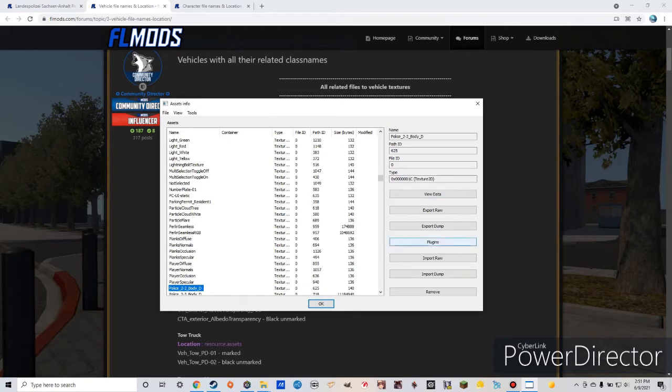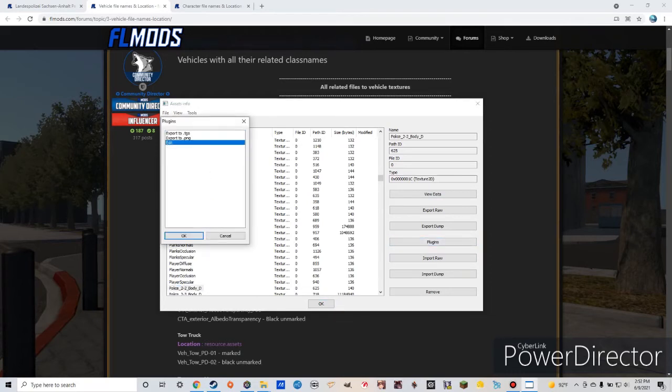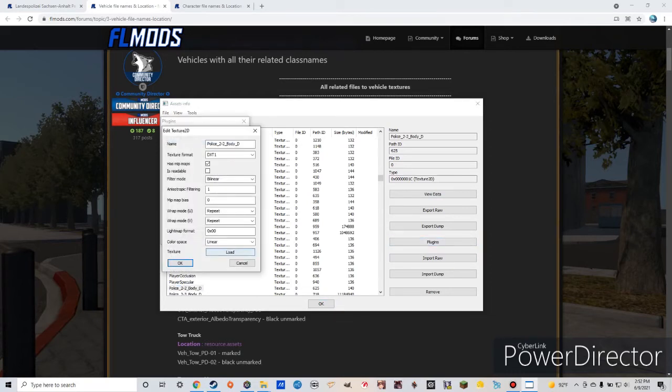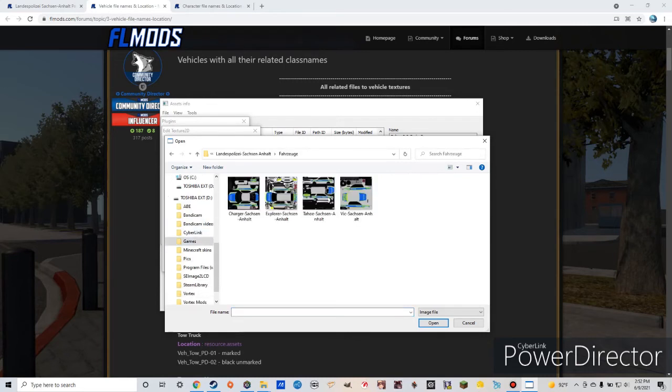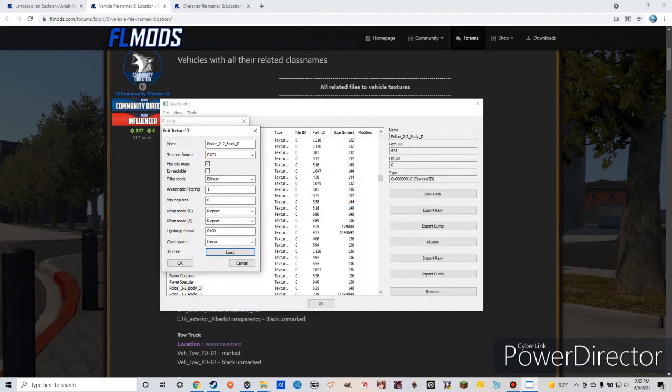Now you're going to click on plugins, edit, OK. Going to click load. Now you're going to navigate to wherever you placed your flashing light skins folder. And we are modifying the charger. So we're going to click on the charger, open, click OK, click OK.